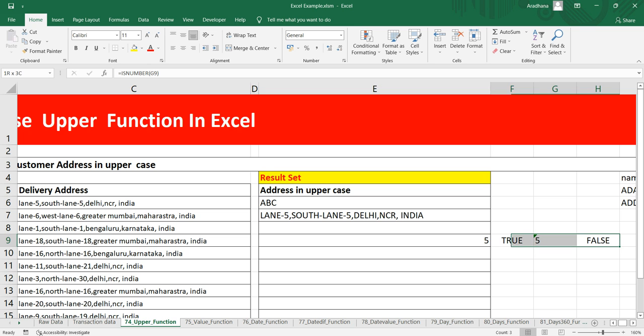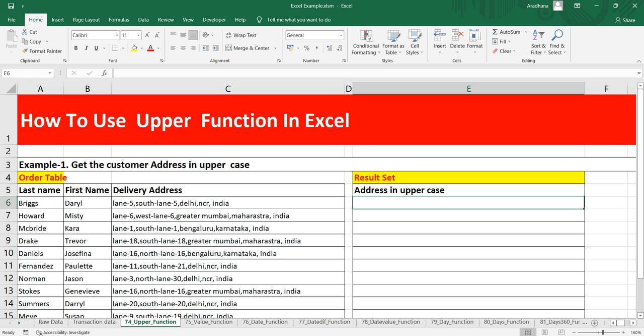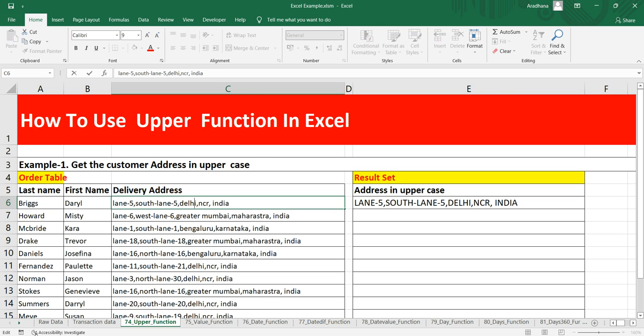So whenever you have to change the case of a particular string, or you want to change a lowercase string into an uppercase string, or a proper case string into an uppercase string, then you can use this UPPER function. So in this example here, we have to get the customer address in uppercase. In order to do that, we'll simply put equals UPPER, and we'll take this cell, which is C6. We'll close the bracket and press enter, and this entire string value is converted into uppercase.